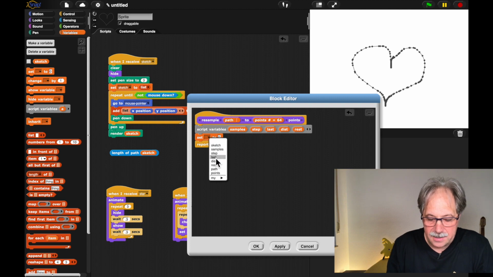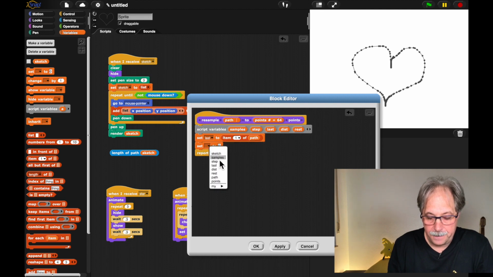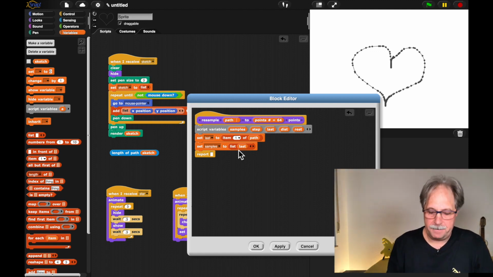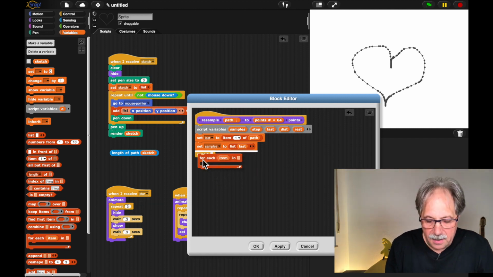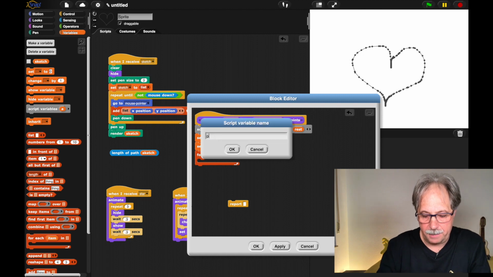So I'm going to initialize again my last point to the first item of the path. And I'm going to initialize the samples to be a new list. And I might as well just add the first one to it. And then I want to again enumerate all the points in the path.